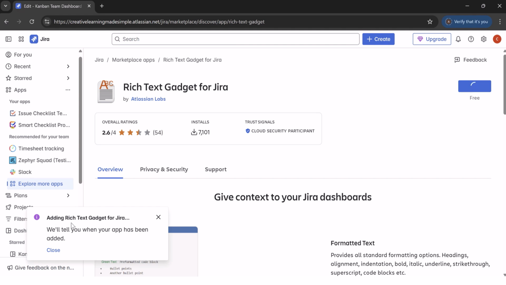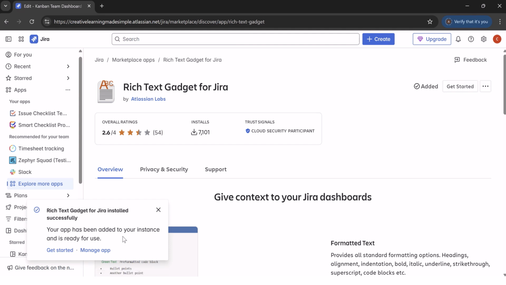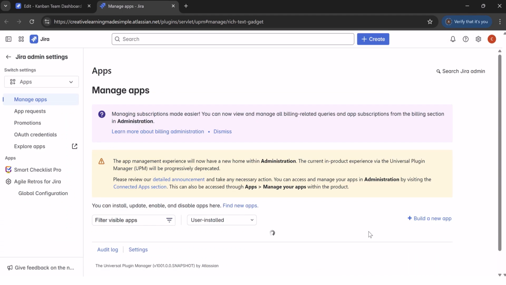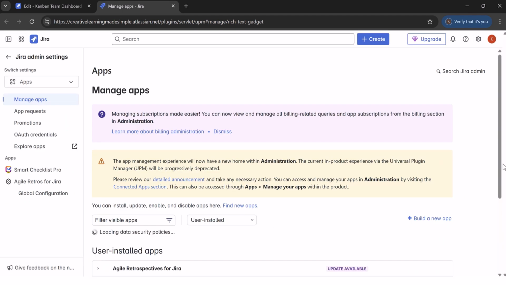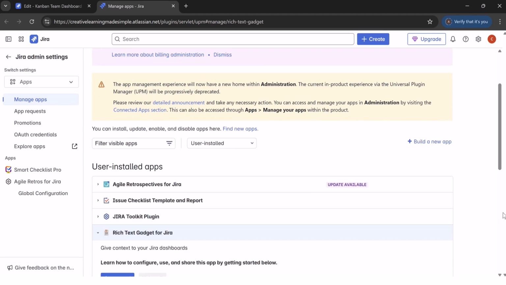So it says adding Rich Text Gadget for Jira, and we will tell you when your app has been added. So your app has been added to your instance and is ready for use. Let's click on Manage Apps. So we can see these are the apps which are available. So we have Agile Retrospective, the checklist, Jira Toolkit plugin. We have also got Rich Text Gadget for Jira.